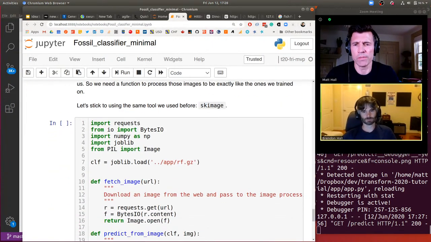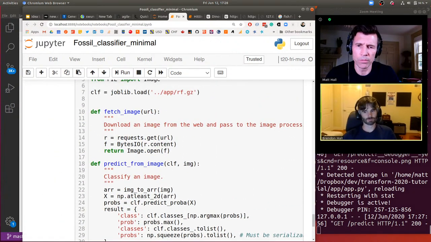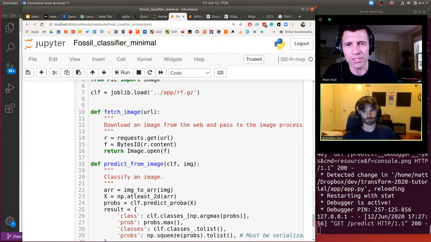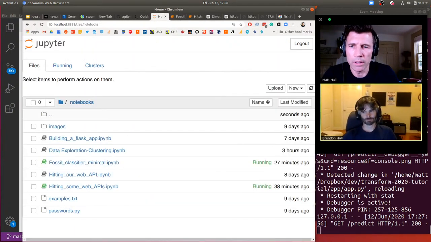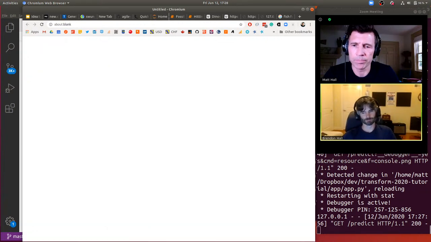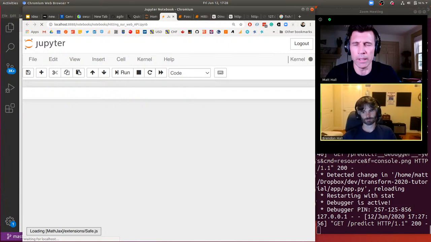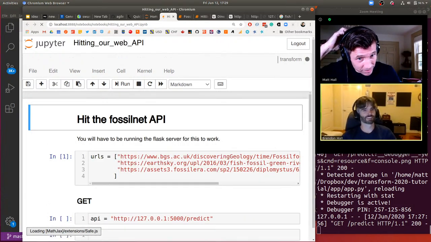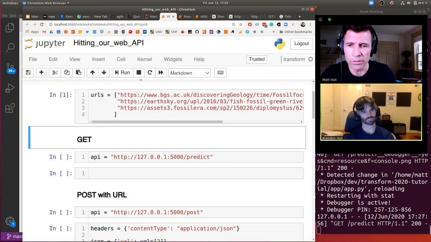Here's the section of that notebook I was in before where I just build out those things that magically appeared in the utils later on. Now, here's hitting some web APIs. Let's go, I'm going into hitting our API. And hopefully I didn't write too much in this notebook because I don't want total spoilers. Okay, I've got a few URLs there, so that's kind of convenient.